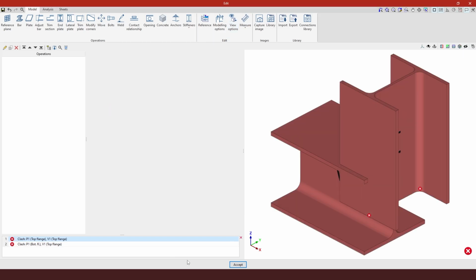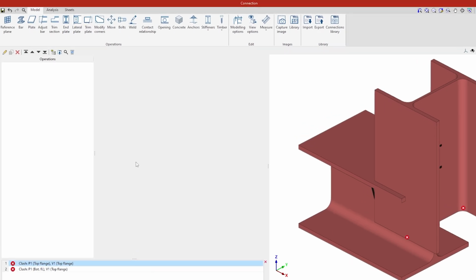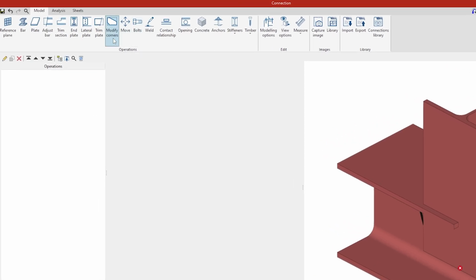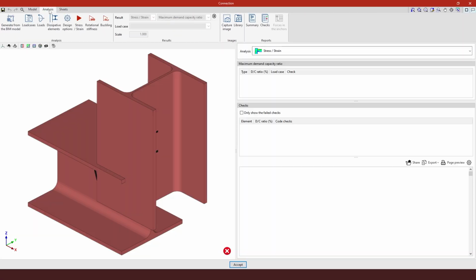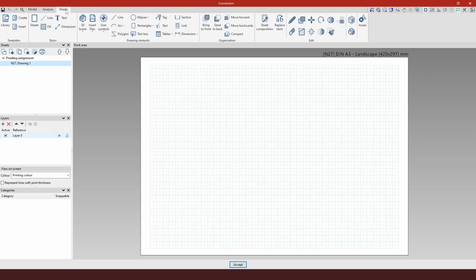It's the same window, it's CYPE Connect inside either StruBIM Steel or at CYPE Connect by itself. So CYPE Connect is divided in 3 tabs. The first tab is the Model tab, in which we can design our connection with simple operations. Once we have it solved, we will move to the Analysis tab, which is this one, and then the third and last tab would be the Drawings part.